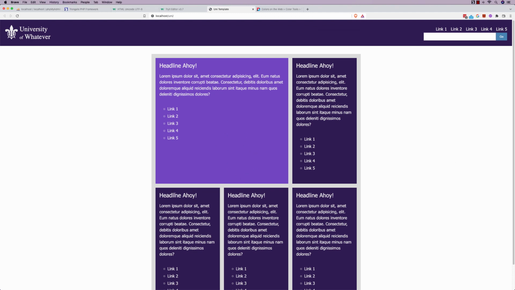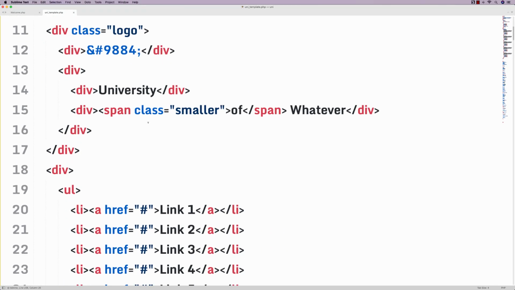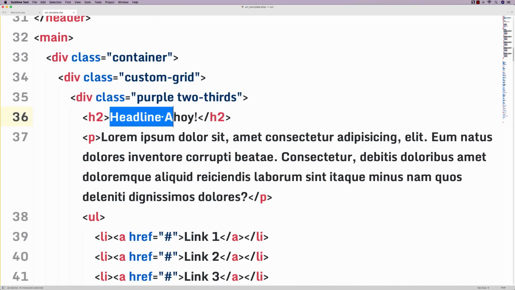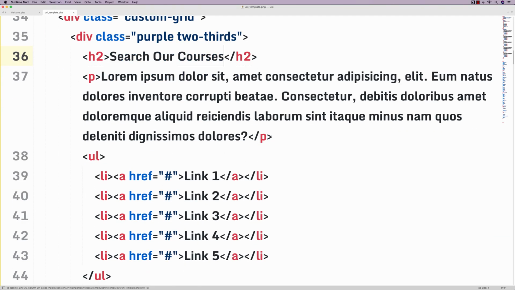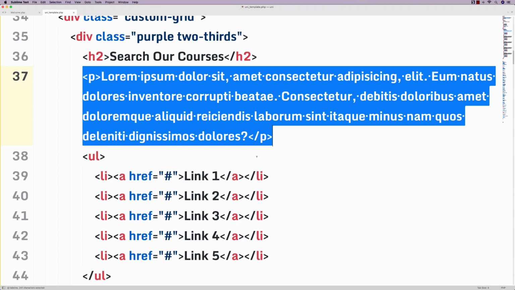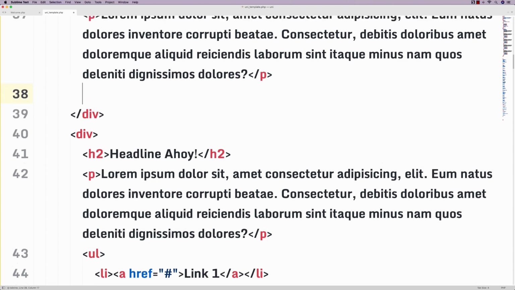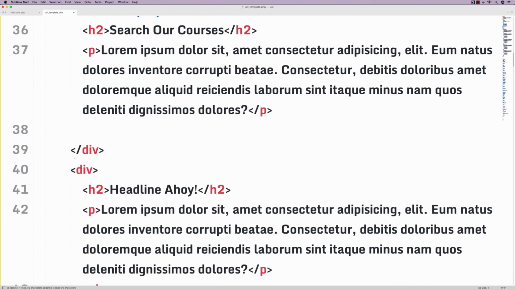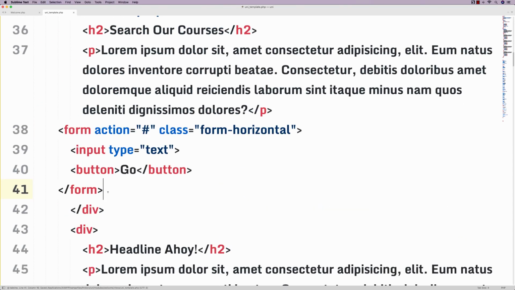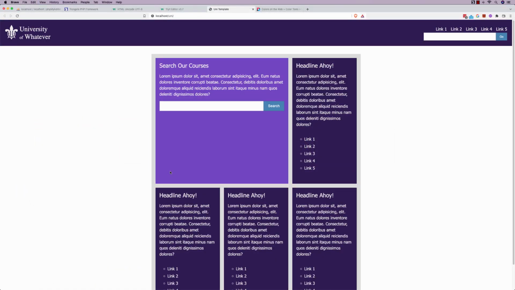Okay, now let's add in a little search box, shall we? So on our first headline ahoy, here it is here, let's just say search our courses. Now you can keep that in if you want, doesn't do any harm, but we'll chuck in a little form here. Actually, it's going to be remarkably similar to this form, so let's just copy this and we'll just paste in. Okay, but instead of saying go, maybe we'll just say search. Alright, so a nice little form, that's okay.